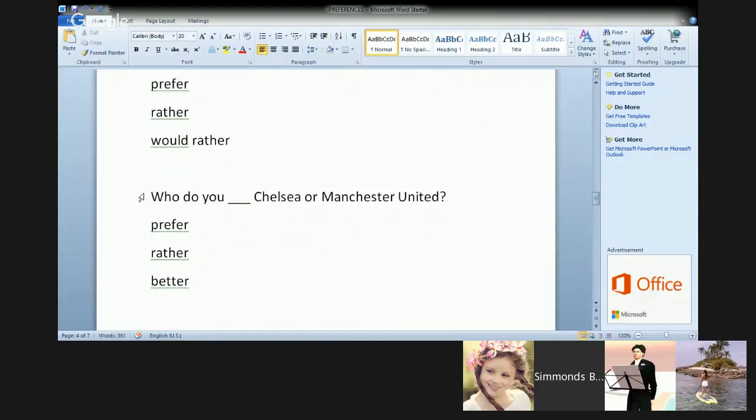The next one, who do you, Chelsea or Manchester United? I personally do not prefer either, but everyone likes football or in American soccer, so I thought I'd put that in there. Rather, I think. You think it's rather? I think it's prefer. This is actually prefer. And we do not have another verb here, and so we don't have any ing or to or anything like that. Who do you prefer maybe watching? Whoops.